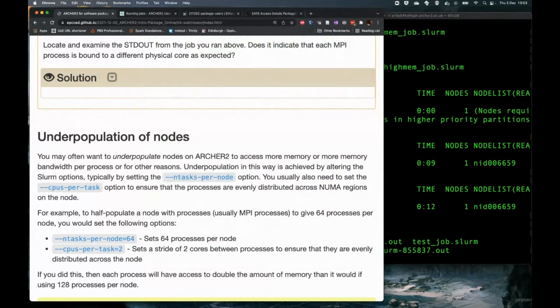But the other way to get access to more memory, which may be one problem with the high mem nodes is if your job's very large, there's only 500, just almost 600 of them available.